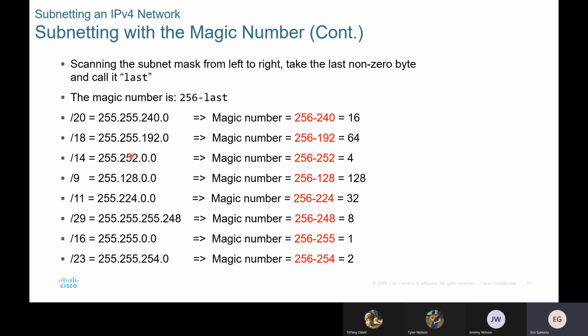Okay? So the magic number can be in the 2nd byte, in the 3rd byte, or in the 4th byte. For example, here the magic number is in the 4th byte. Here it is in the 2nd byte. Here the magic number is in the 3rd byte. So you will always do 256 minus the last byte that is not 0. Okay?